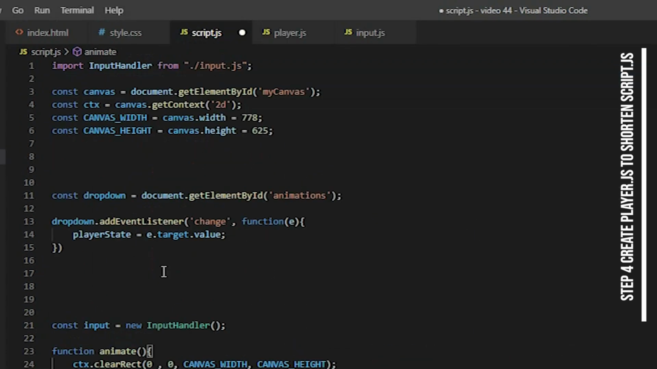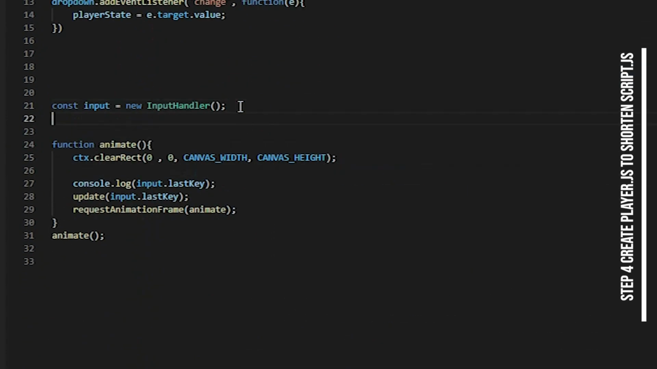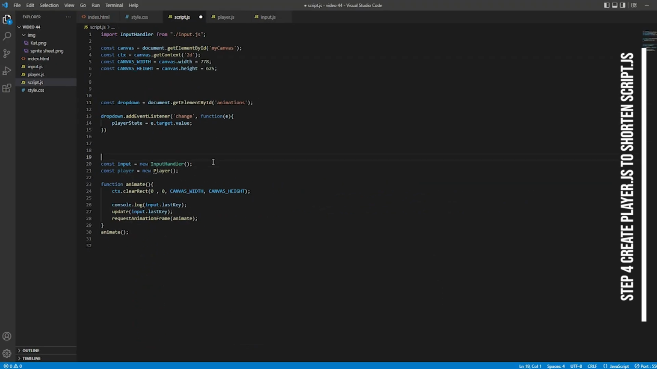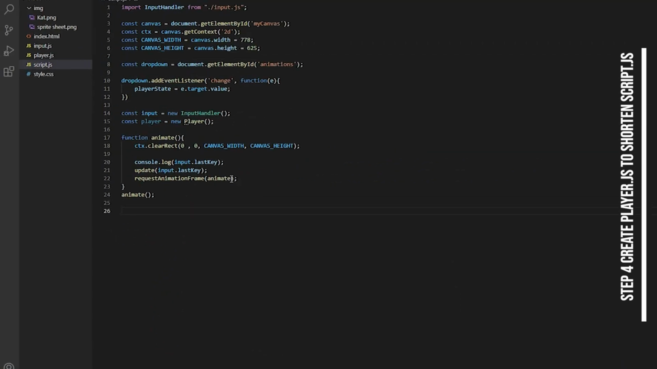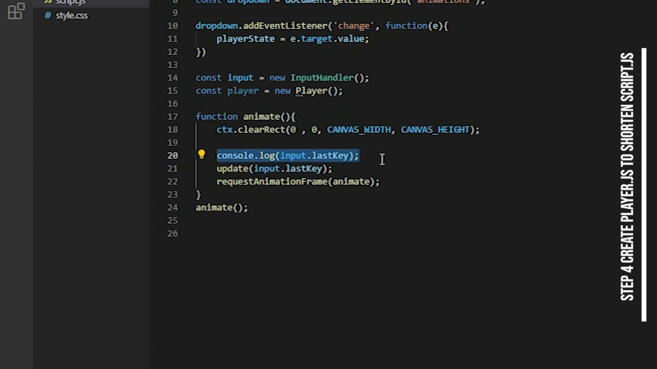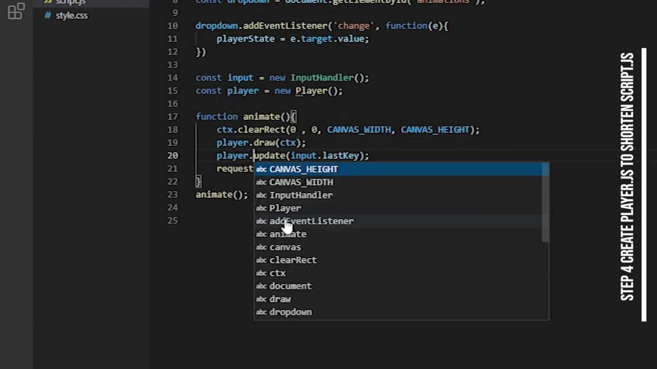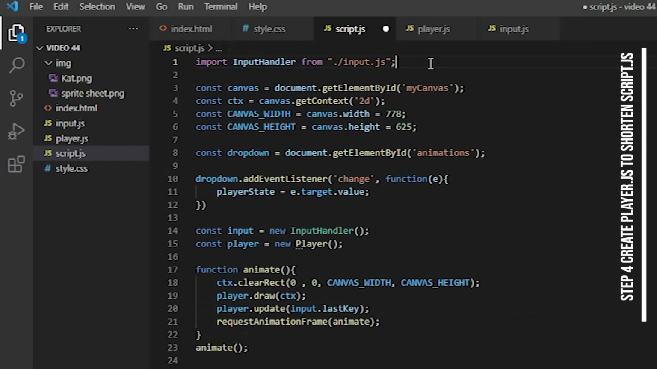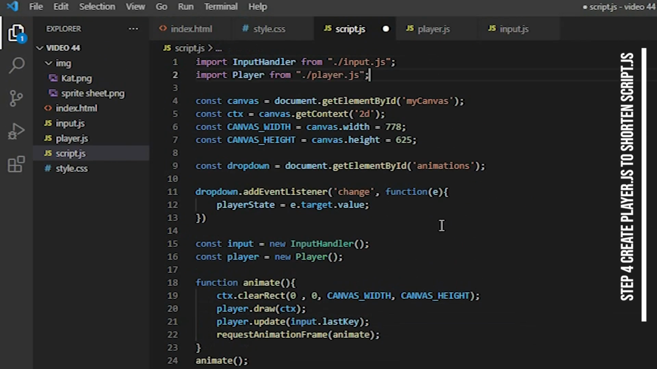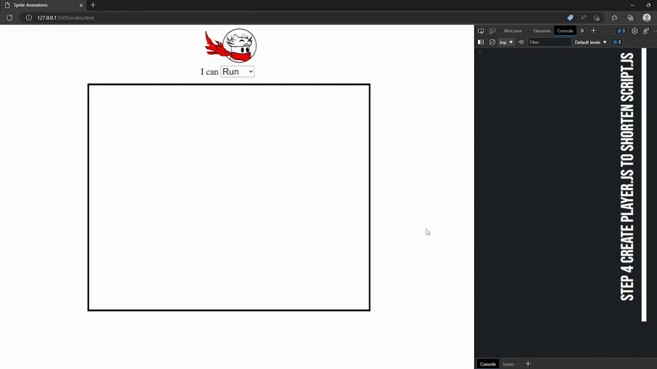And back to script.js, call a new player instance. In the animate function, I call player.draw, pass ctx, and player.update. Remember to import the player.js. From now on, we no longer use the drop-down event handler, so I remove it. Now you can control the character with the keyboard, but it keeps flashing and is annoying.